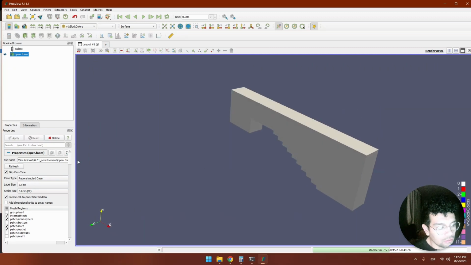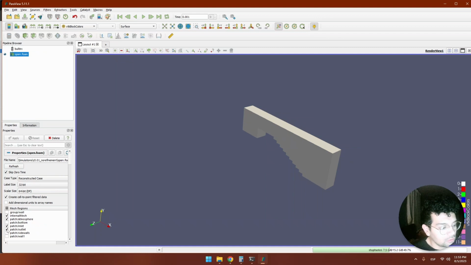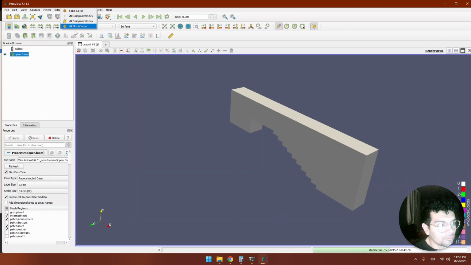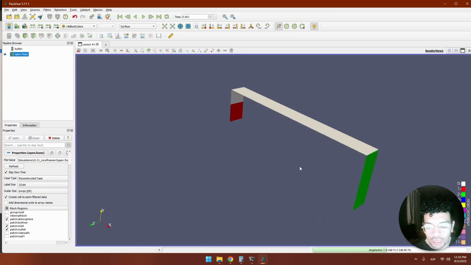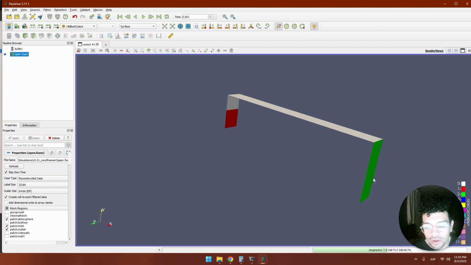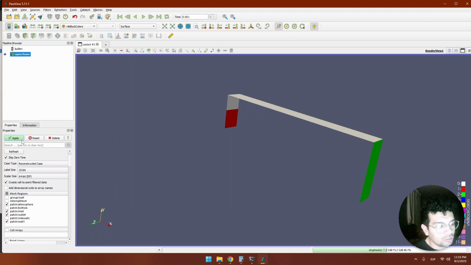Wait. What happened? Outlet, apply. It's not showing. Why is it not showing? Colors. Let me turn off internal mesh. Okay, now it's working. So we have our outlet in green. Let's check now the wall one. That is this part. Wall one, correct, perfect.